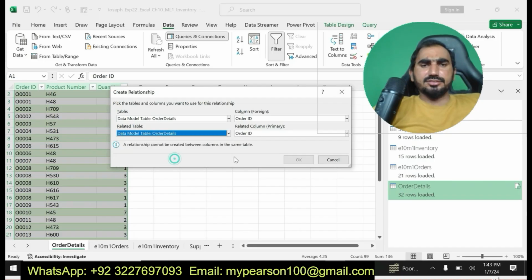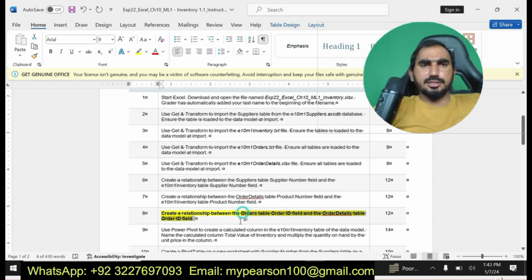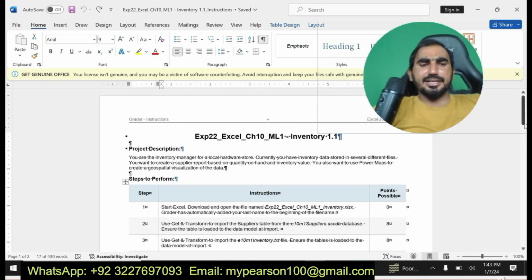Here you can see I'm going to start another relationship according to the instruction. Today I have completed EXP22 Excel chapter 10 ML1 in inventory.